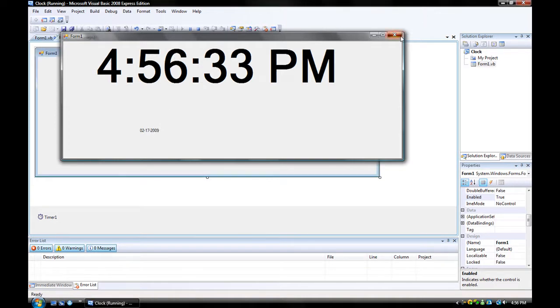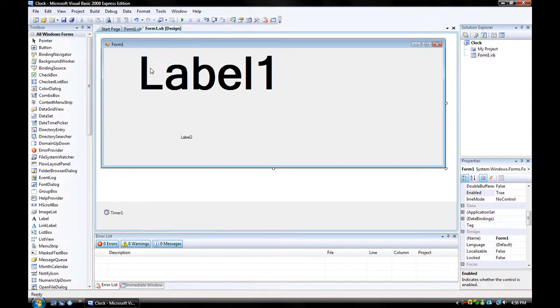You can change the form name if you want. I'm not going to.